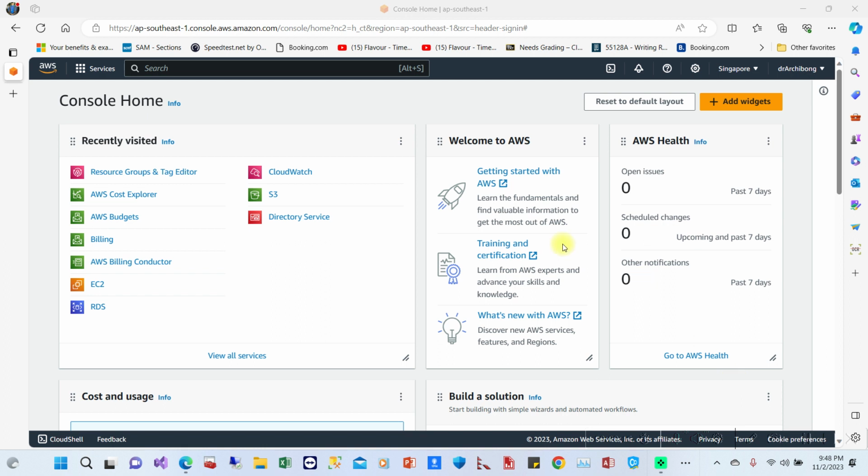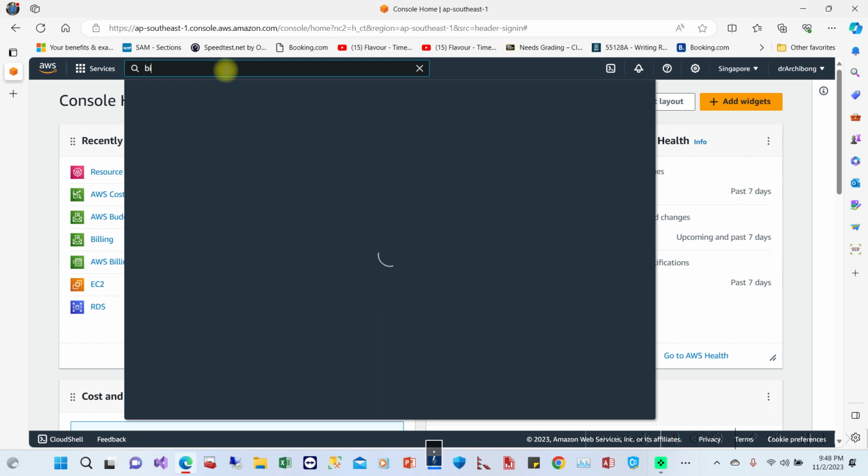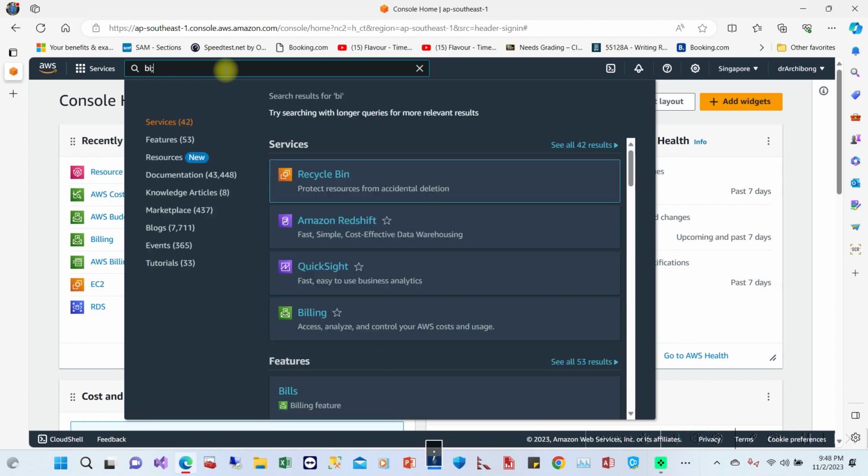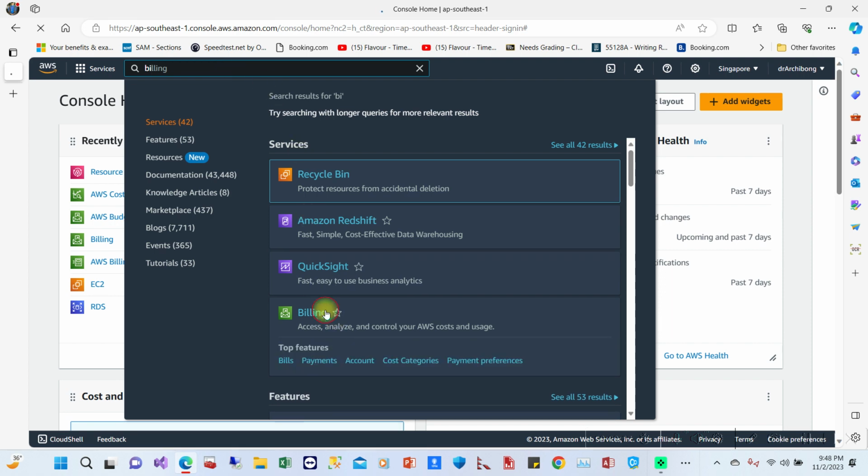First of all, you will type the word billing. If you don't see it on your screen, type B-I-L-L. It's showing up right there. Billing. You click on billing.